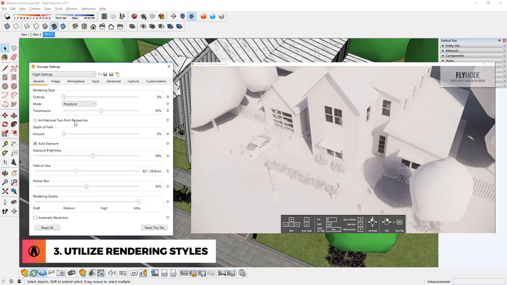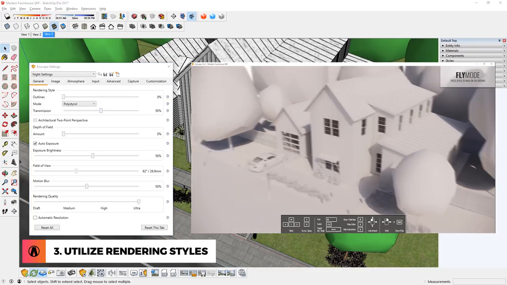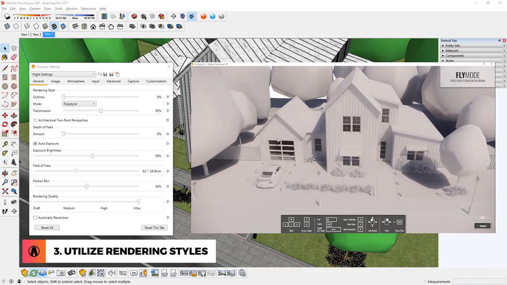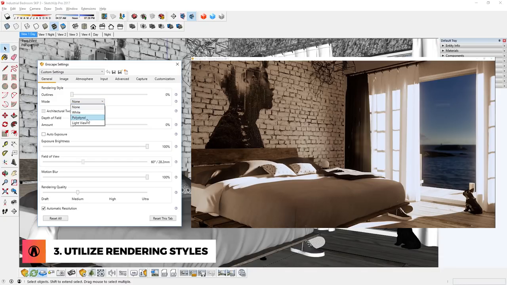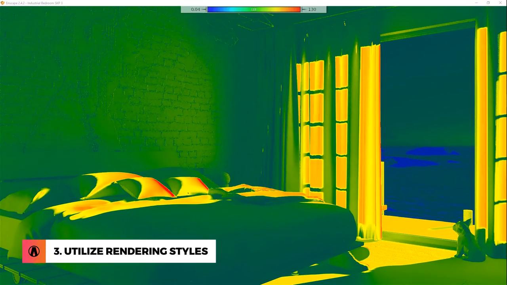Next is the Polystyrene mode, which makes your model look like it's made out of styrofoam. You can also use this transmission slider to control how much light is transmitted through the geometry. Use this mode to make your model look like a physical model of your project. And finally, the Light View mode provides a heat map of the model, which makes it easier to study the lighting of your render so you can adjust it accordingly.